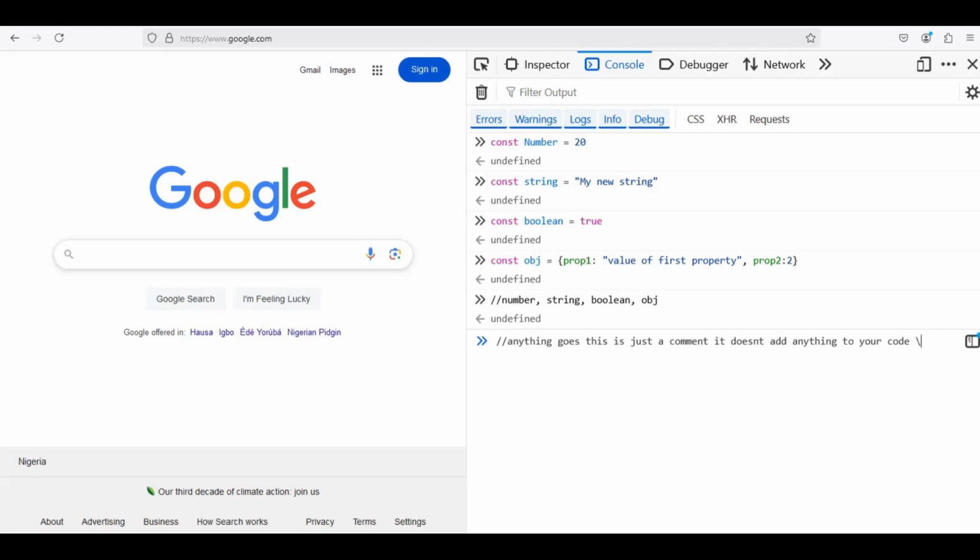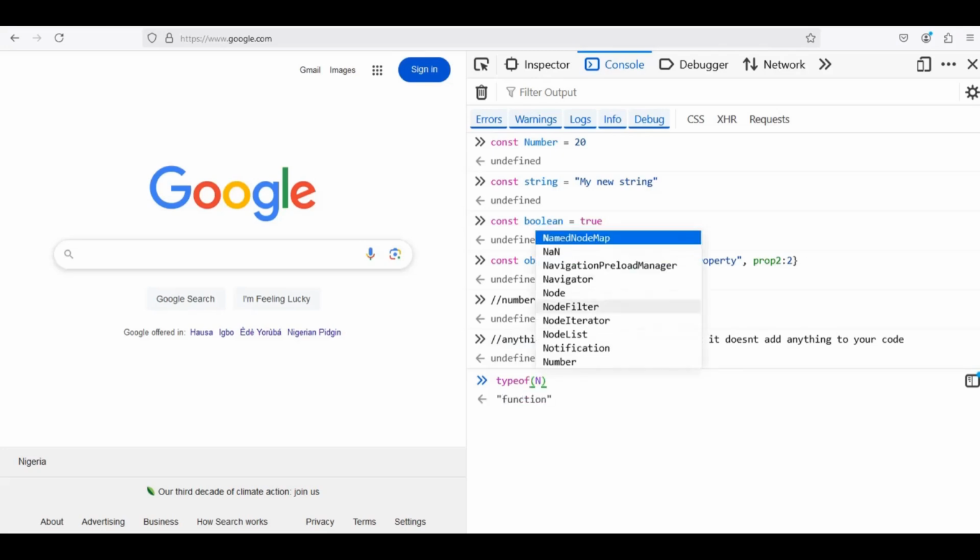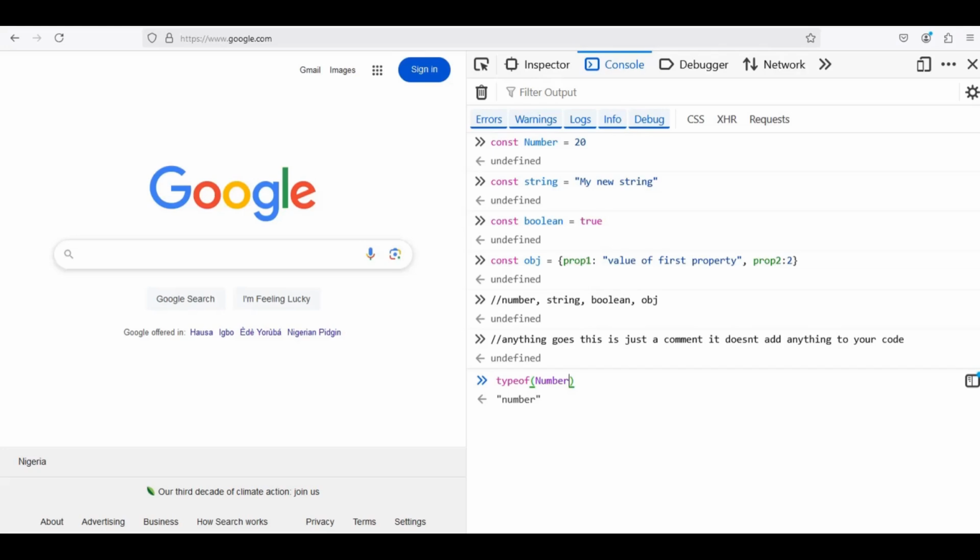So now if I should come back, there is a JavaScript function known as typeof, as you can see. I should say, what is the type of this number we declared here? It's going to give you a type of number because it's a number. If I should say, what is the type of this string that we declared here, it's giving me a type of string.